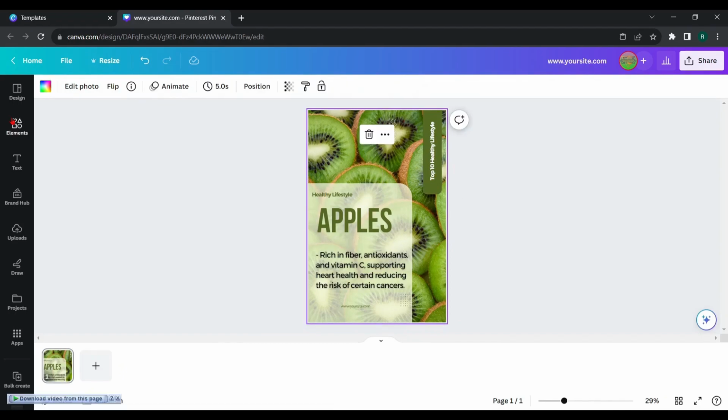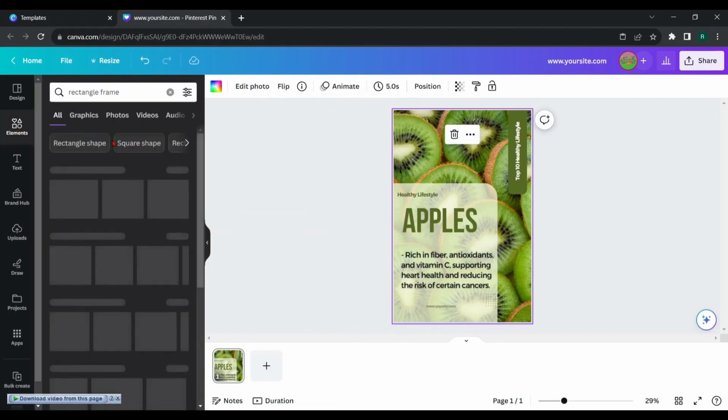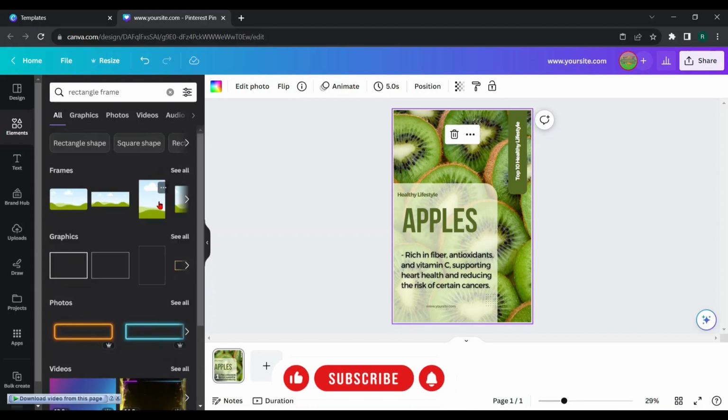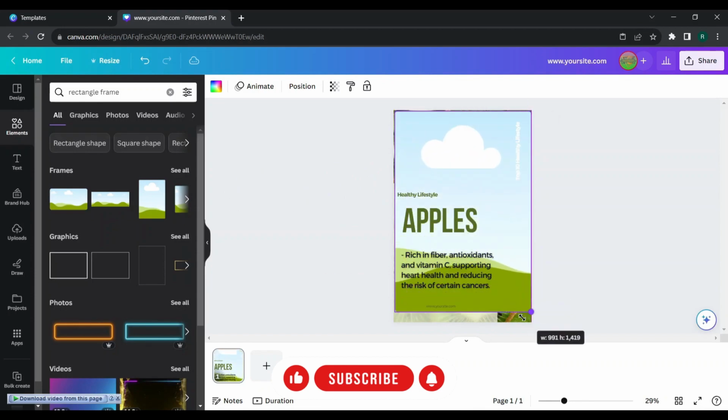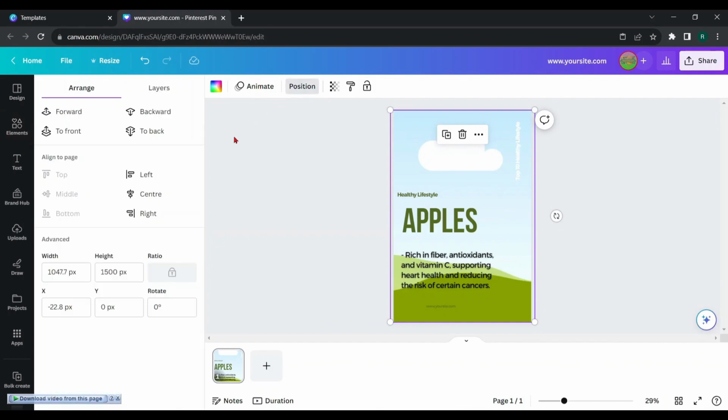Now we have to add a frame to the background. Go to the elements tab and search for rectangle frame. Drag it into the design and change the position from layers.